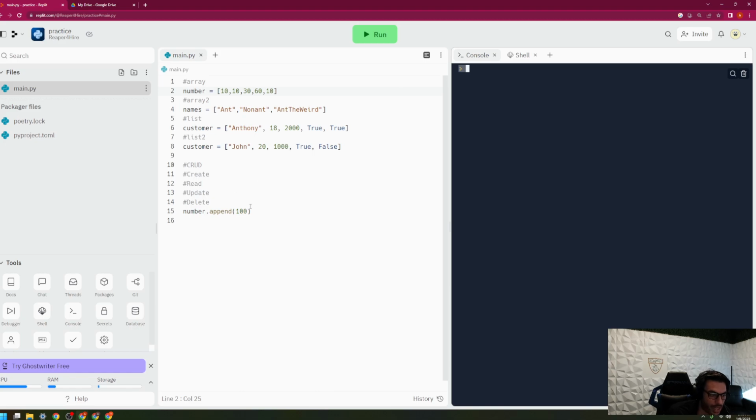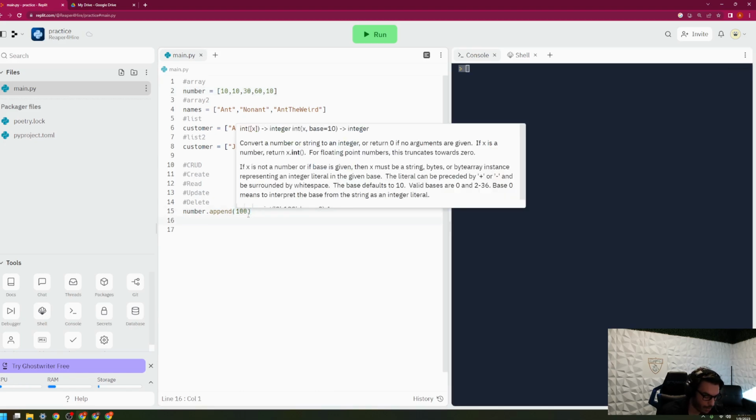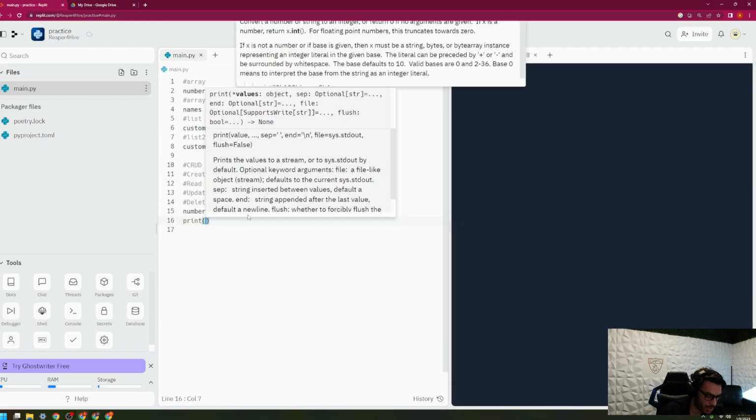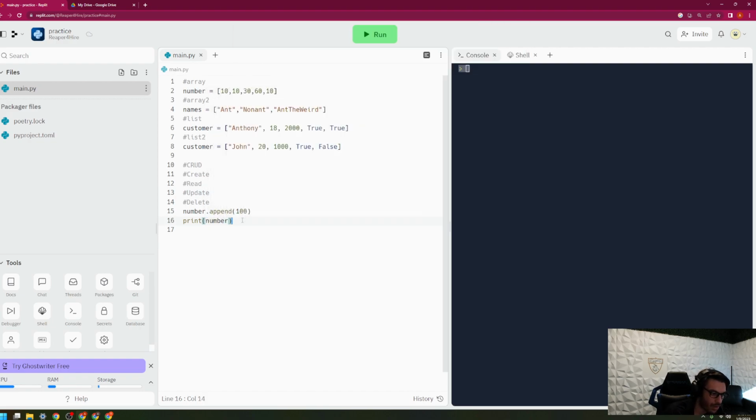So as you can see here, it appended to the list, and now if I print numbers to the console window, I have that new element in my list, or excuse me, in my array. Right, so that's one way to do it.